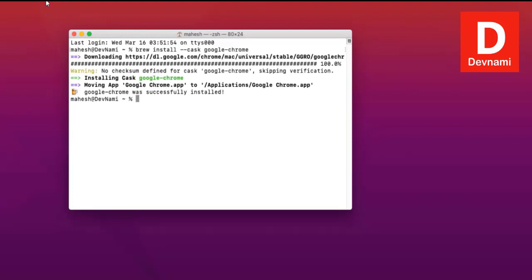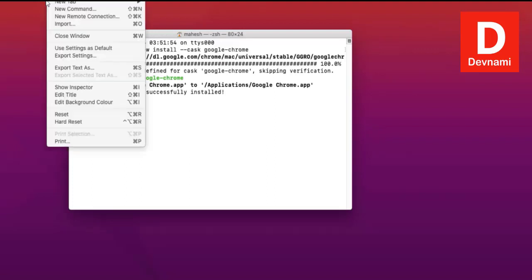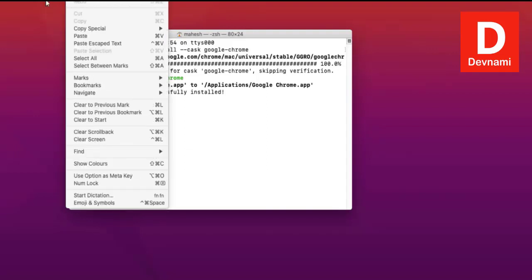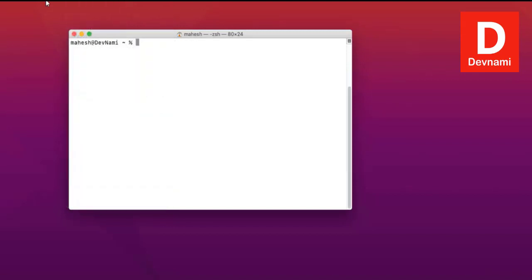Now you can see even Google Chrome is now installed. Now let's take a look at some of the other options. So let me clear. Now here, if you do brew list and --versions, it will show you a list of packages that you have. Currently you have ca-certificates, and it will show you the current version for that.